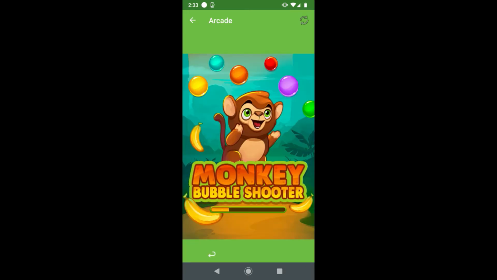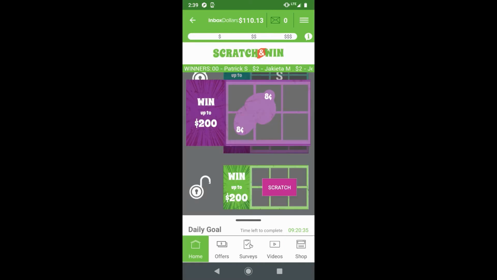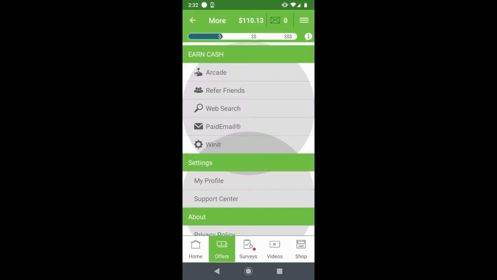You can play with that to fill up the line. This is my favorite, monkey bubble shooter. It's fun. And then there's another here, the magic receipt. And then when it fills up the line on the top, you can scratch, and then you can get 8 cents to 100 cents.